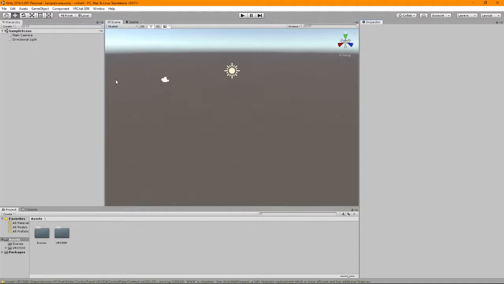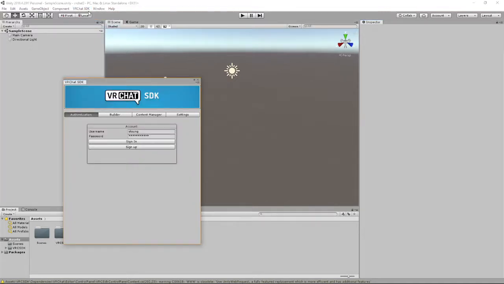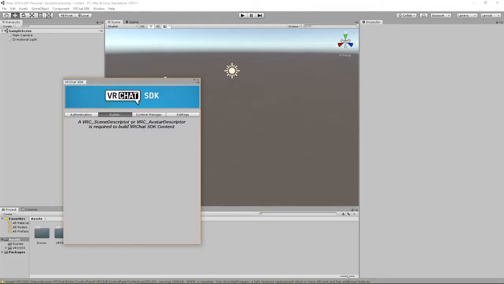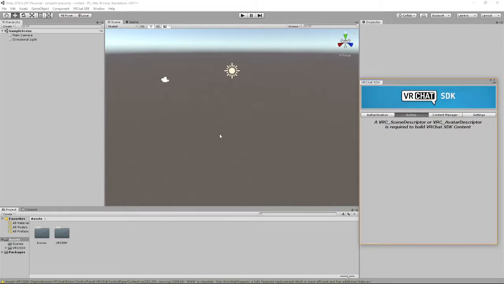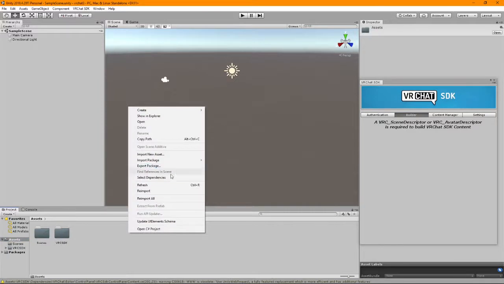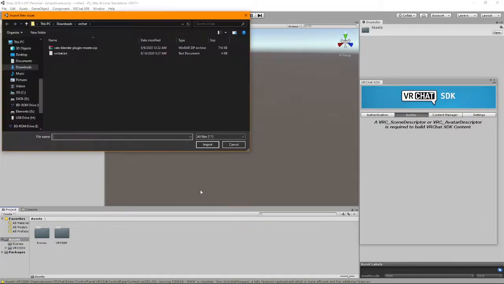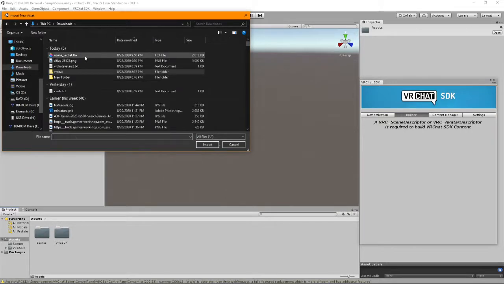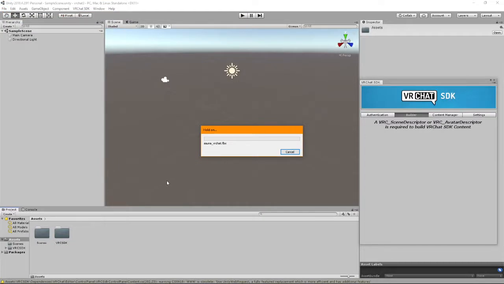Okay, when it's done, then you click on the control panel to show the control panel and you sign in. You'll see if you can publish avatars or worlds, and you will need this to actually import the model. So you start by getting the FBX, you export it into Unity. You click on import new asset and find your asset somewhere where you exported it. So my Asuna is here in downloads.